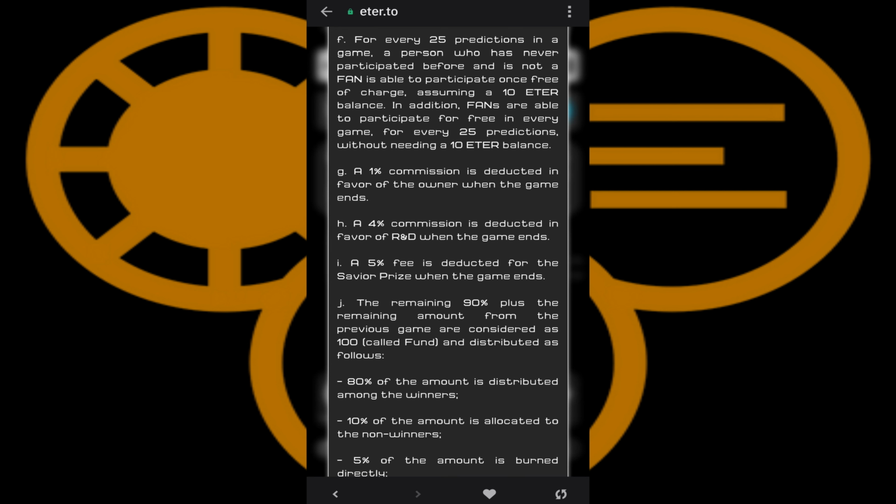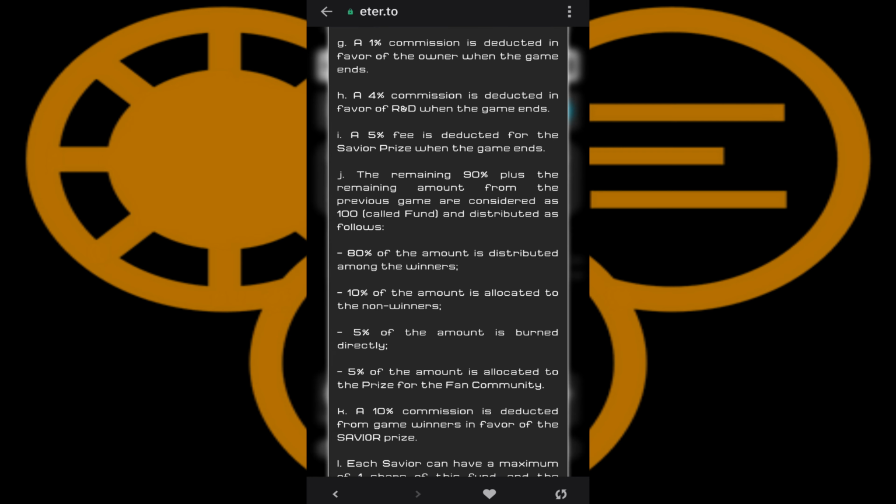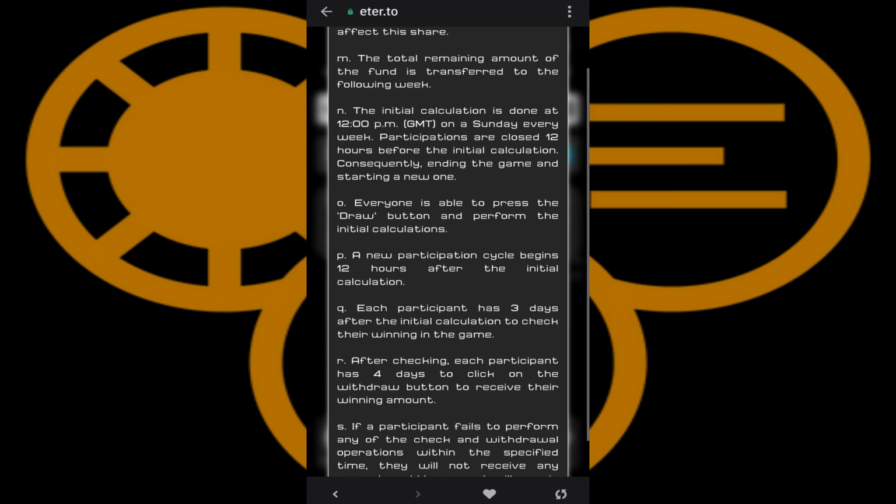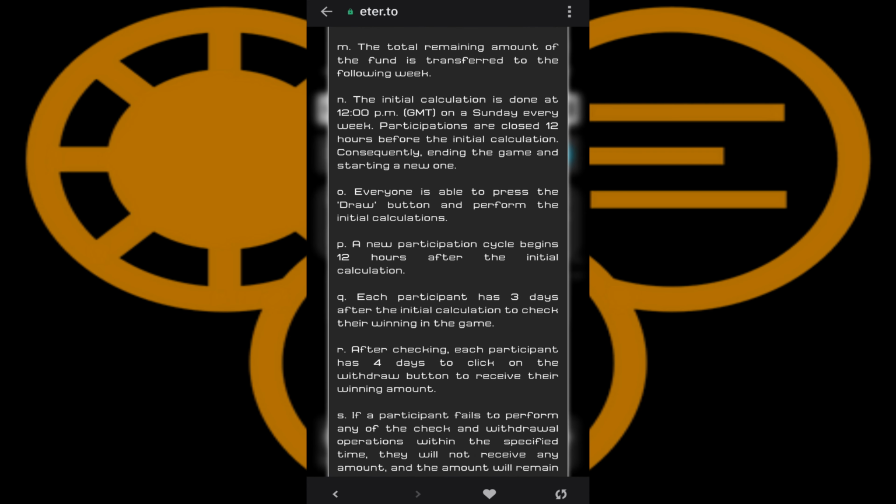In addition, fans are able to participate for free in every game for every 25 predictions without needing a 10 ETER balance. Those who are a fan community member don't need 10 ETER inside their wallet, and every 25th coupon will be free for them if it comes their way. It's by luck. Then we have the percents, and after the percents, the total remaining amount of the fund is transferred to the following week.